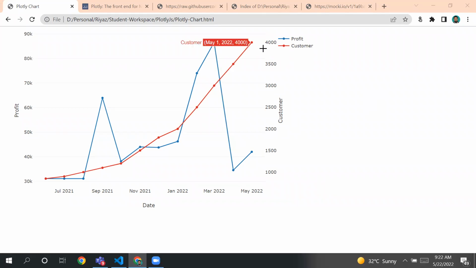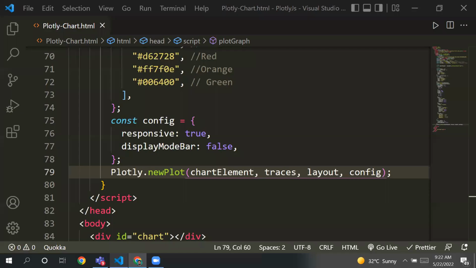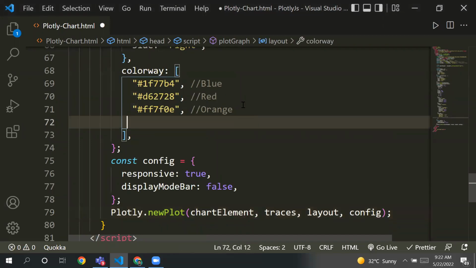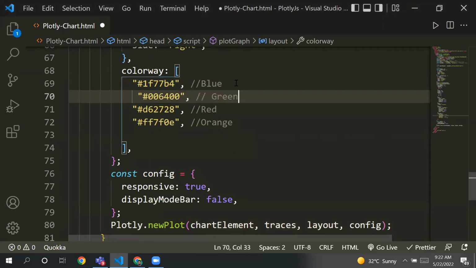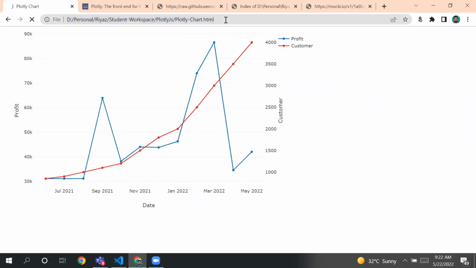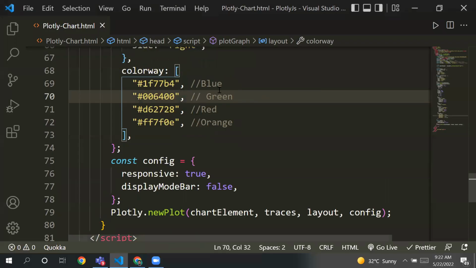So now we have successfully plotted the primary y-axis and secondary y-axis. The blue line shows the profit and the red line shows the customers. If you want to change the color, this is the first y-axis. For the second y-axis, if you mention the color, then automatically the color will get changed. So a green color will come. First is the blue color for the first y-axis.